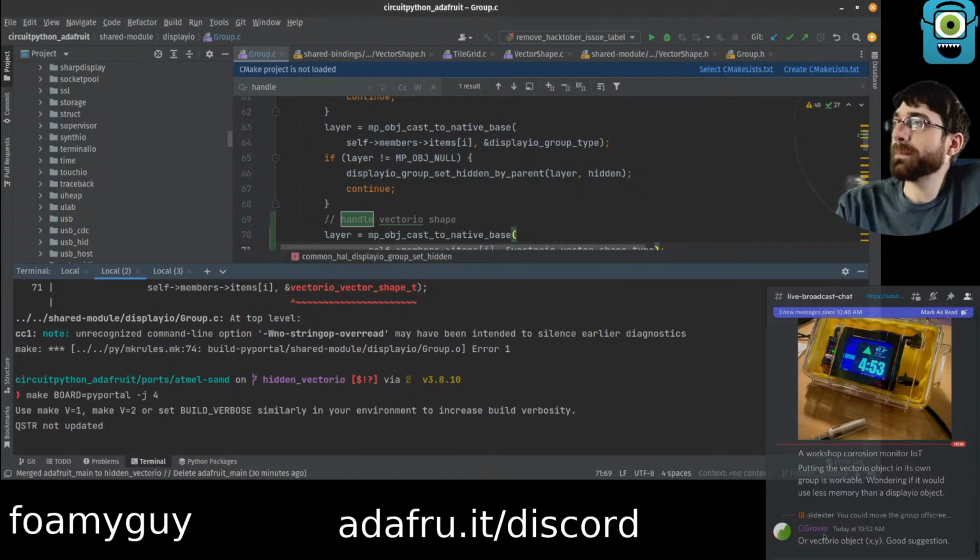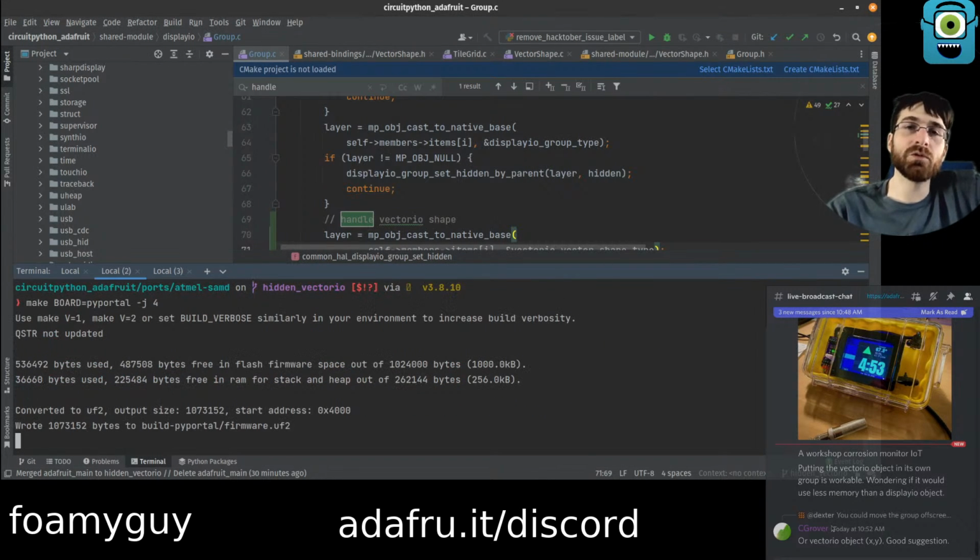Yeah. Move them off the screen. Yep. You could subclass it in Python code and make a hidden property that actually just moves it off the display. Then it would behave the same.